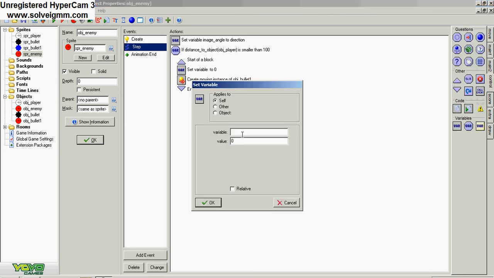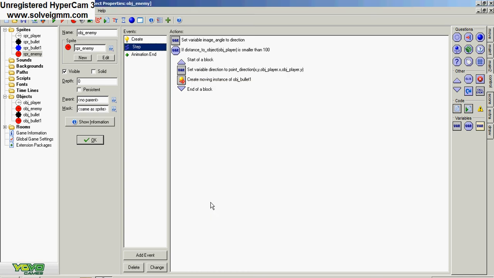Let's add in here direction is equal to point direction xy player, oh right, object player dot x, object player dot y. So this will make it face the player in order to shoot towards it. So if distance to object player is smaller than 100, but we're still not done.